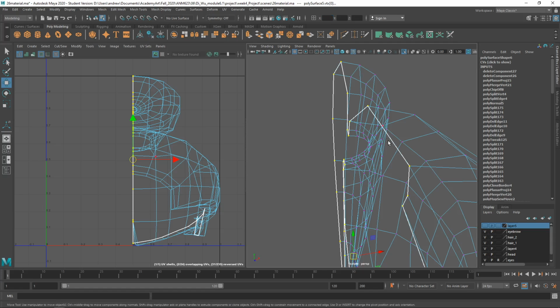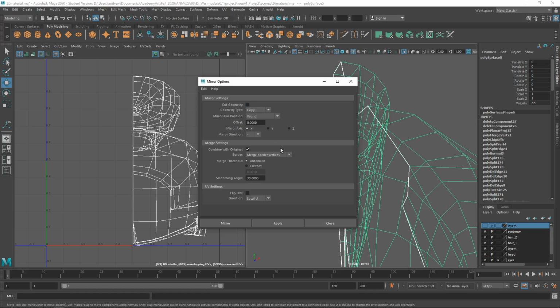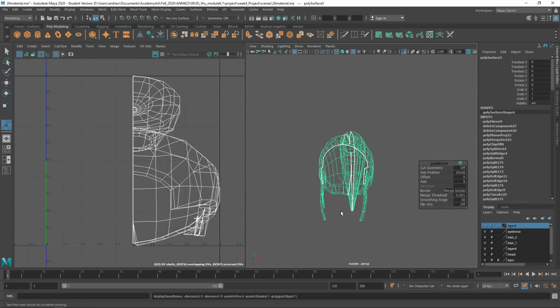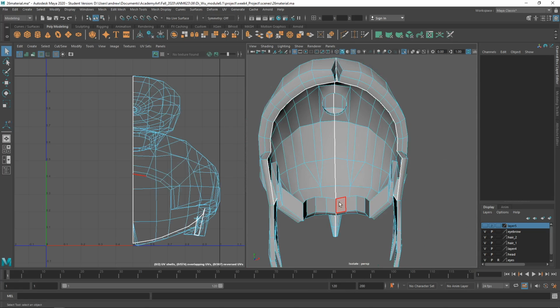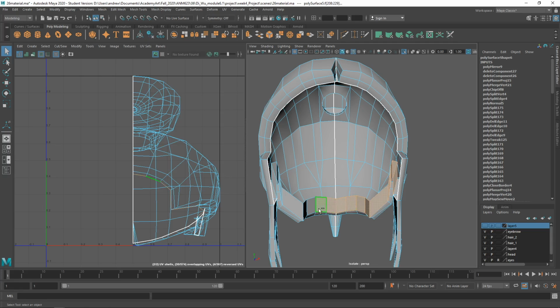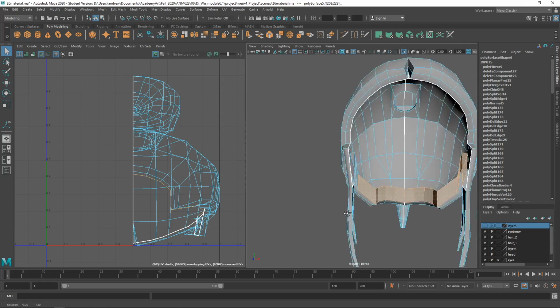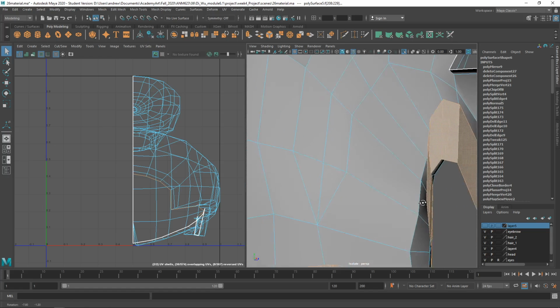x is 0, enter, shift right mouse click, mirror options, turn off cut geometry, combine with original, merge border vertices, custom 0.001, mirror. Okay, there's still something definitely very wrong with that. That's interesting. Even after mirror, it won't select that whole face loop, which is surprising.